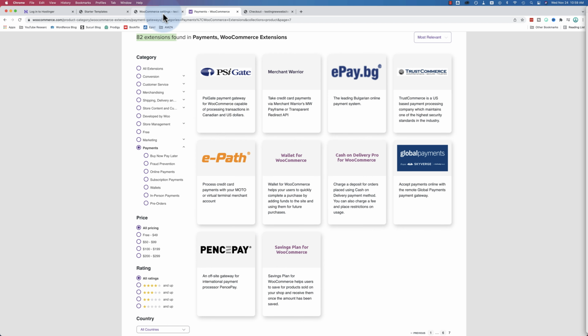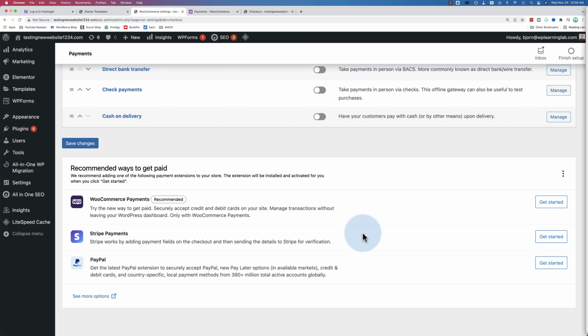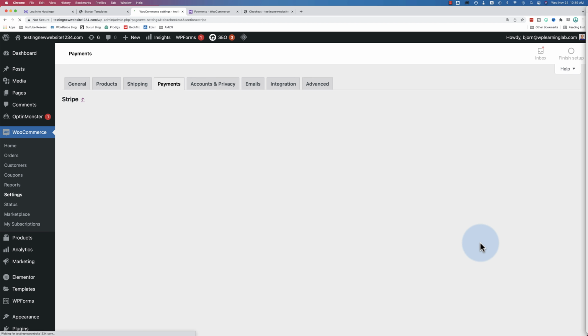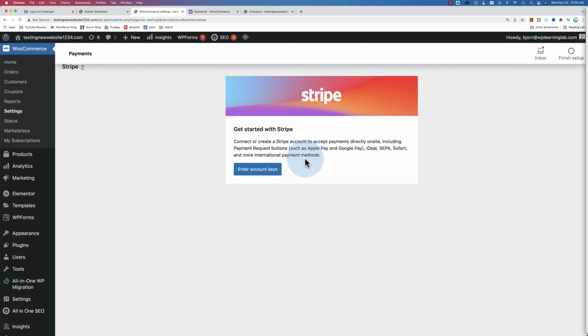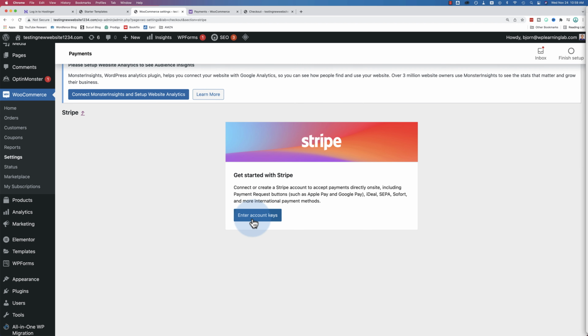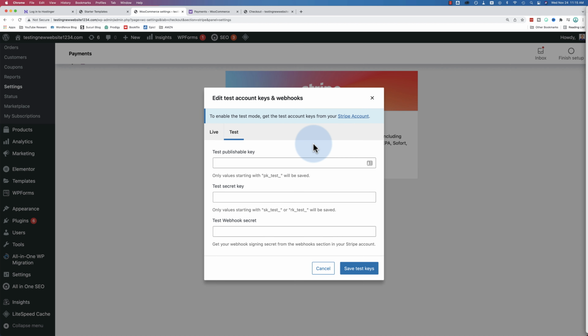I'm going to choose Stripe because that's a really easy one. I'm going to click on Get Started. This is going to install another plugin on our site. And now we have Stripe installed. We can click on Enter Account Keys. So we have this information inside of Stripe, our test key, our other test key, and our test webhook.